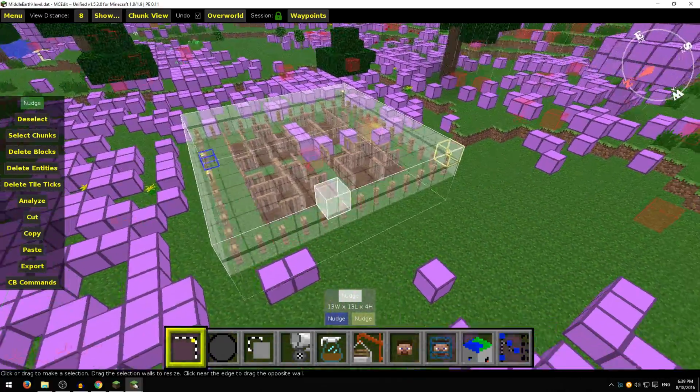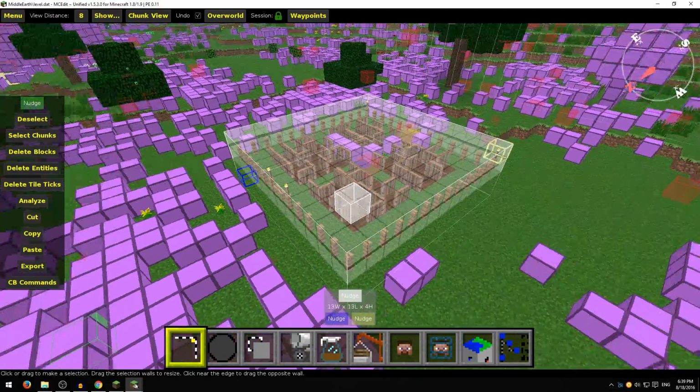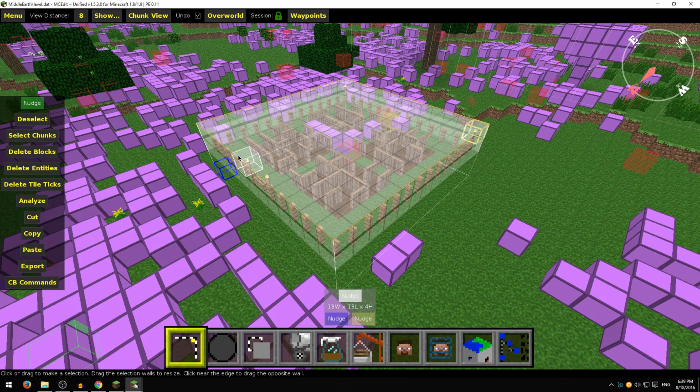All right, so I think we're good. We have the structure we want to copy, and we're pretty much good to go. Now, if you look on the left side here, a menu has appeared, and this is your selection menu. We are not going to worry with a lot of these things right now. We are going to choose export.